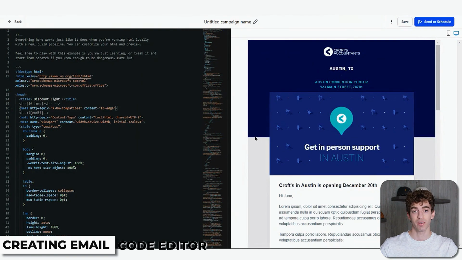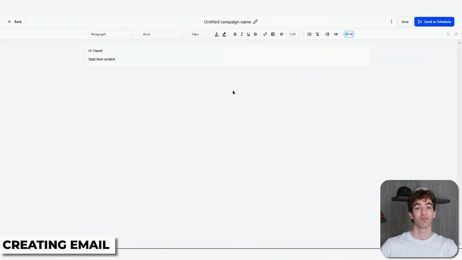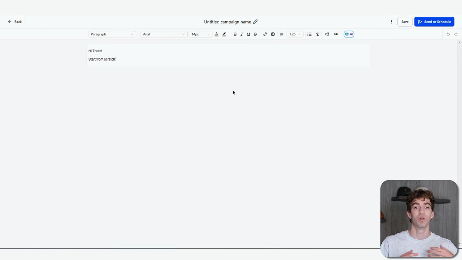So next is the code editor, which allows you to work directly with HTML if you prefer full customization. And then finally, you have the plain text editor. So this is a text only email builder, and you'd use this when you want to send out an email which feels more personal, instead of having a whole bunch of media or making it look very corporate with a whole bunch of pictures and crazy fonts or even a crazy design. So this feels more personalized with the minimal branding and design.